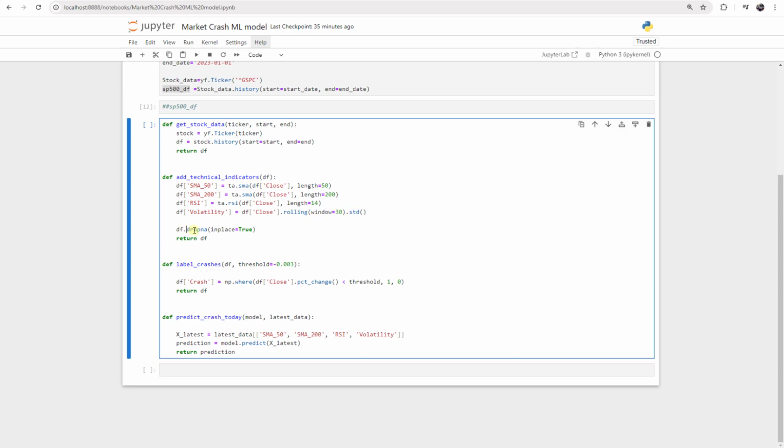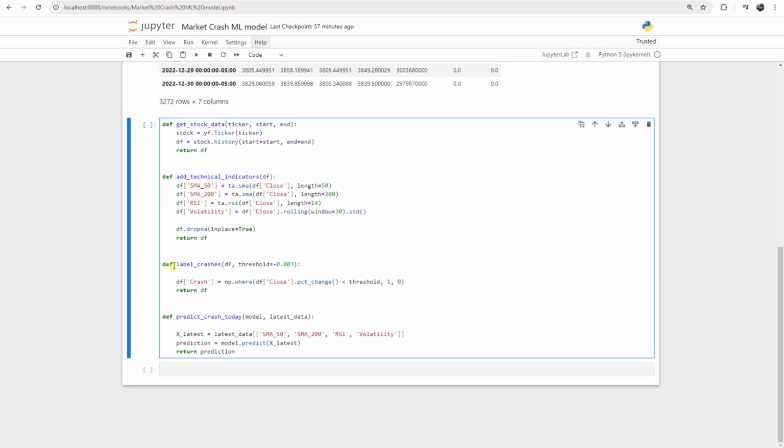And then it deletes all the rows that have some NaN. It means when we have rows without data, they will be deleted, and inplace is True, so these changes will be permanent on the data. And then we return our data frame. And then we have another function named label_crashes. It takes a data frame and a threshold. For example, here we can say minus 0.003, and this threshold means when the price change today in comparison with the previous day is below this, then we consider it a crash day.